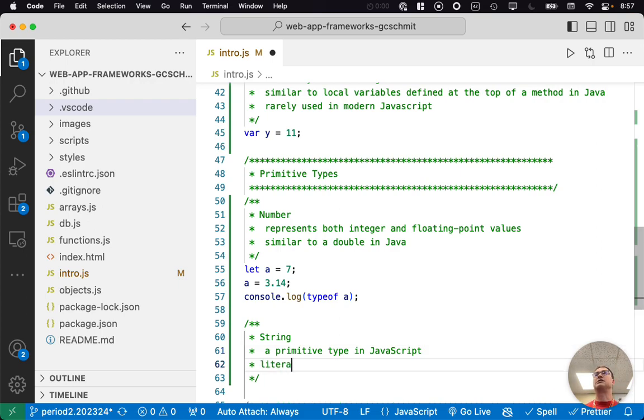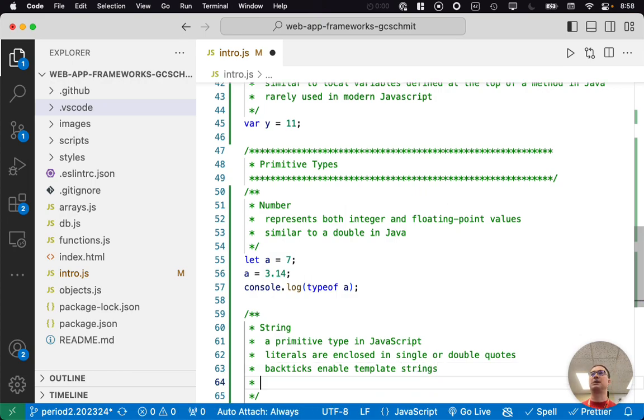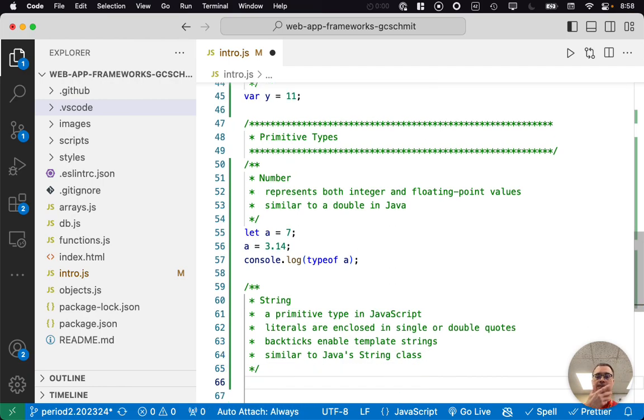How do we do these things? String literals are enclosed in single or double quotes. We saw that up above. Here's what Connor was referring to a moment ago. Backticks enable what are called template strings. And we're going to see an example of that in a moment. The string primitive type, however, is similar to Java's string class, even though it's a primitive type.